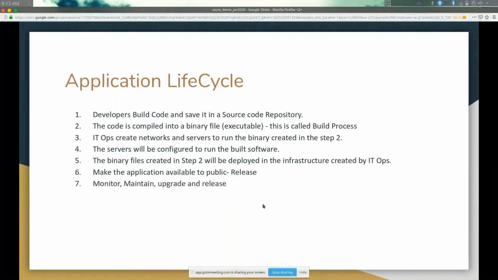Once the developers write code and save it in a central repository, it is compiled into an executable file or a binary file, and this is called the build process. Next, the IT operations folks create networks and servers to run the binary created in the previous step, or rather, they create the infrastructure where your code is running.